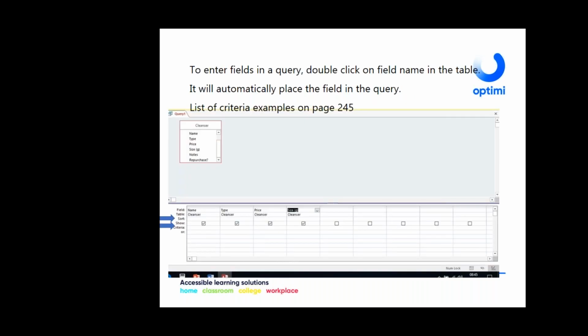Right, now let's go to the second step. There you will see in the screenshot, there is the cleanser table, and it shows you all the names of the fields that are in that table. Now, if we want to enter a field into the query, in the cleanser table, you just double click on name, double click on type, double click on price, double click on size, and it will automatically appear at the bottom in your query.